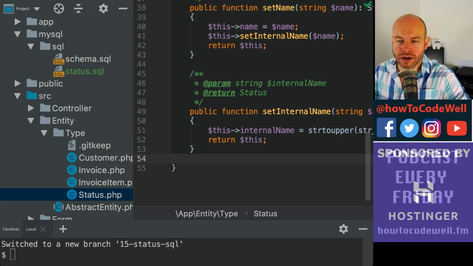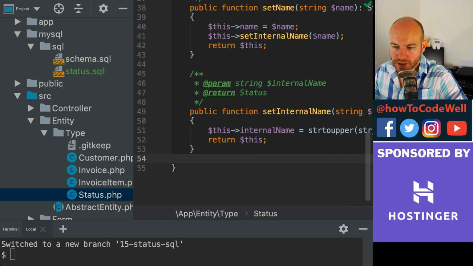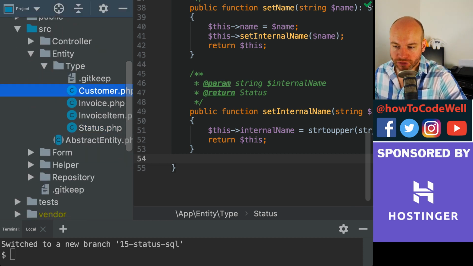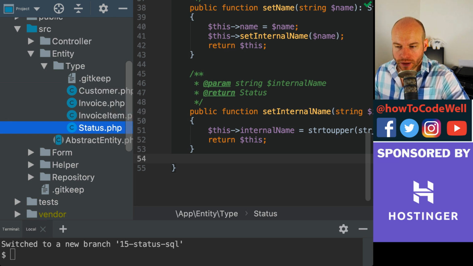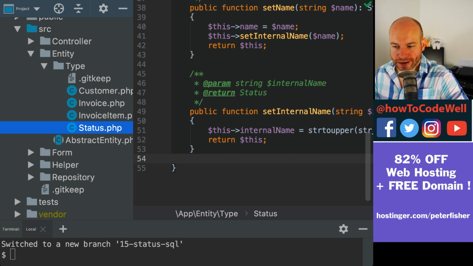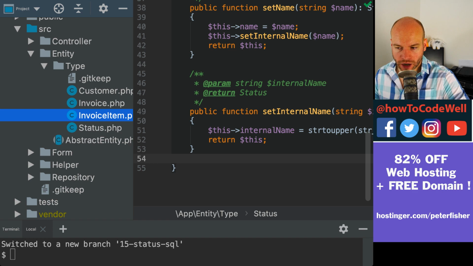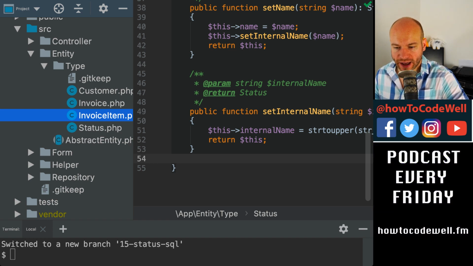If you think of the tables in the database, you can see them here. We've got customer, we've got invoice, we've got invoice item, and we've got status. What is the most difficult table there is? The most difficult table is the invoice, because the invoice connects to the customer, the status, and it has many invoice items.